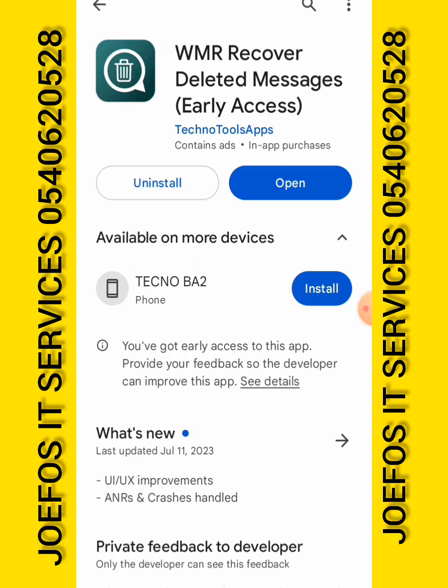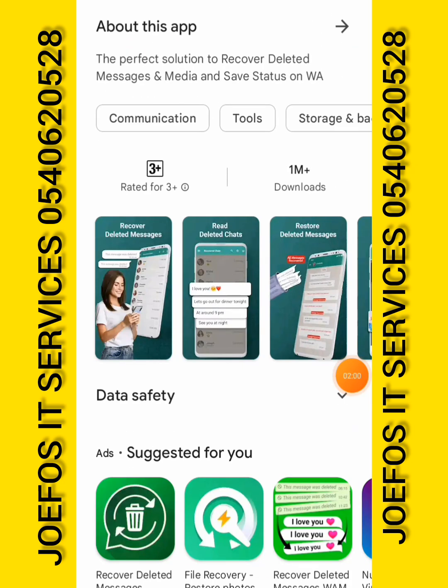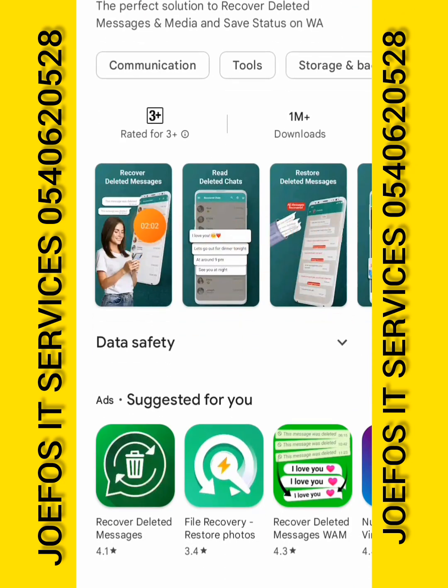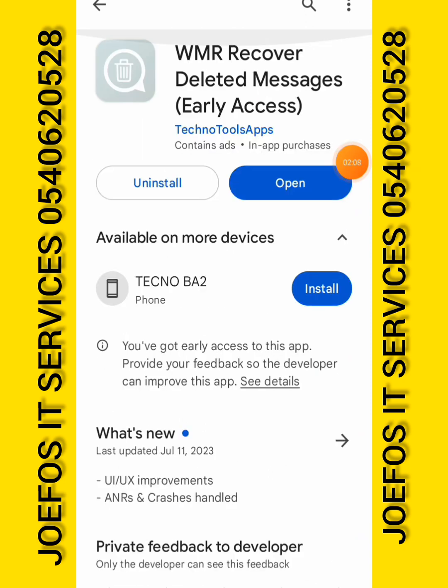Alright, so this is the app. This is the interface of the app. All these things are here for you, so you can have time and go through them. Alright, let's go and click on open because I have already downloaded it. So let me click on open.